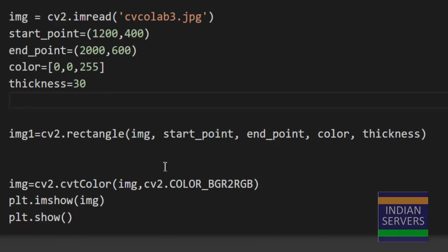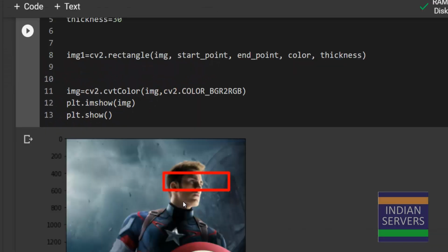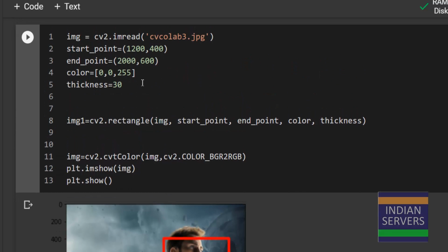Now I am just running this code. You can see the image is being displayed like this, and this is the actual rectangle box we had drawn. For example, if you want to draw the box around this particular face, we just have to modify the starting point and ending point values.